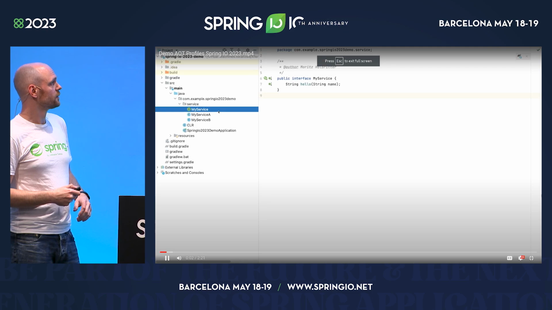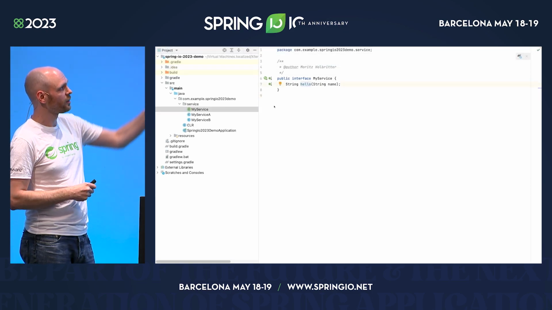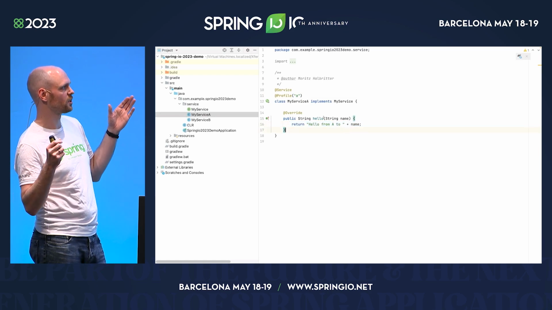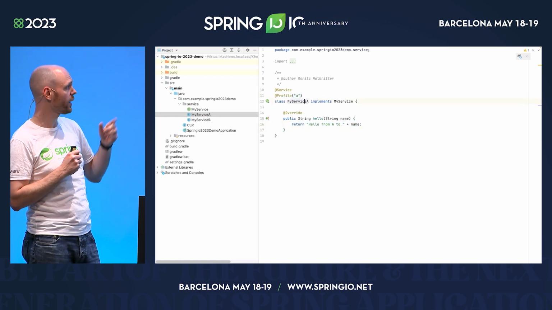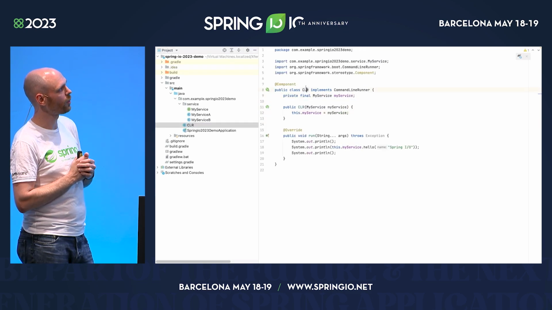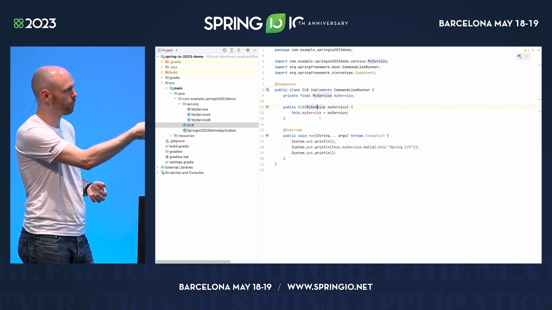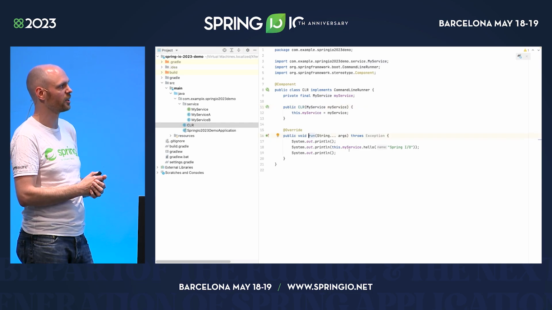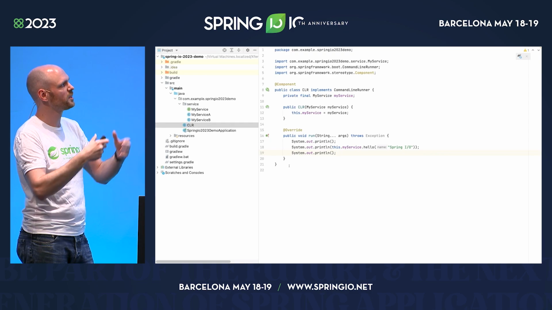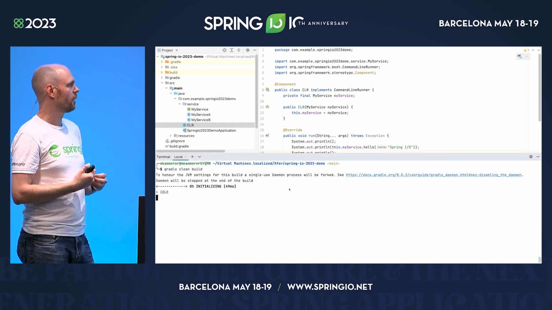Okay, so let's take a look at profiles. There is the service again, and now we have two implementations: MyServiceA, which just says hello from A, running on profile A, and MyServiceB, saying hello from B, running in profile B. There is a command line runner. Command line runners are small pieces of code which are executed. The run method is invoked when starting Spring Boot, and it just injects the service, not a specific implementation, but the interface.